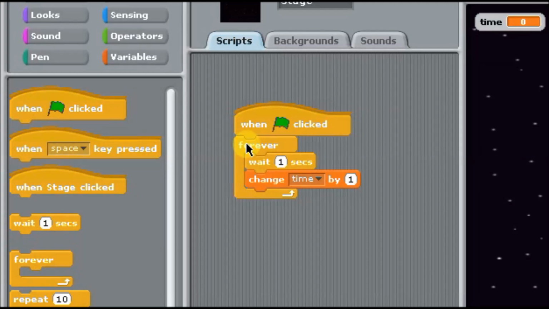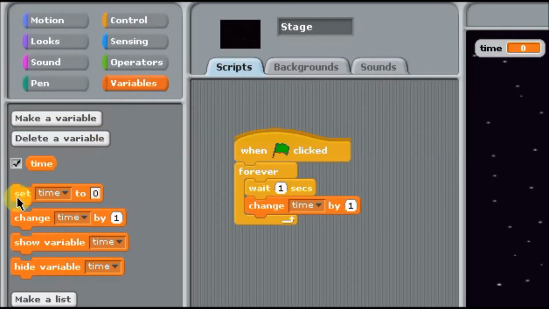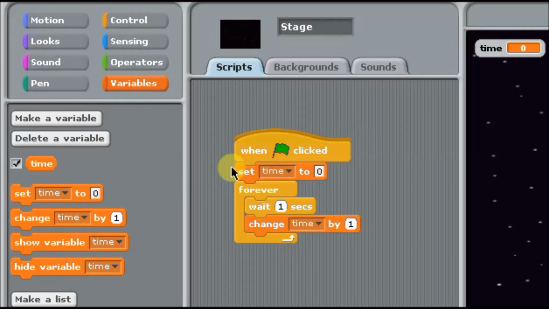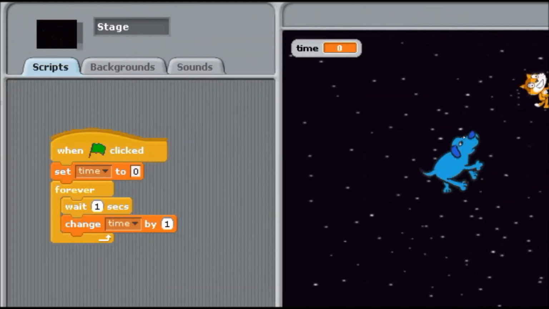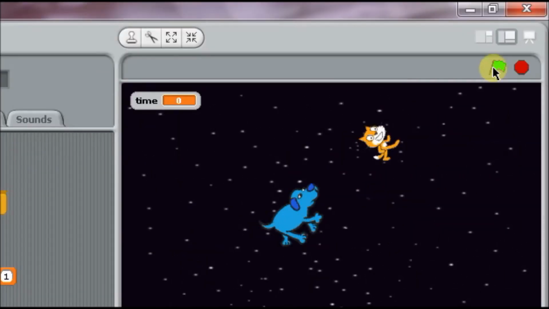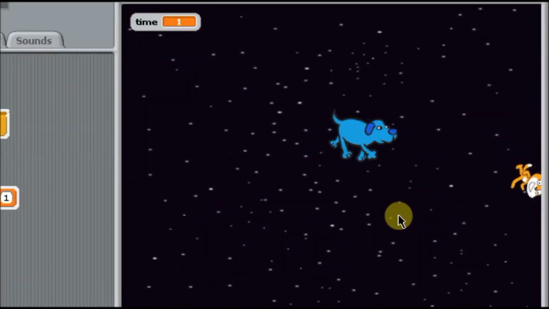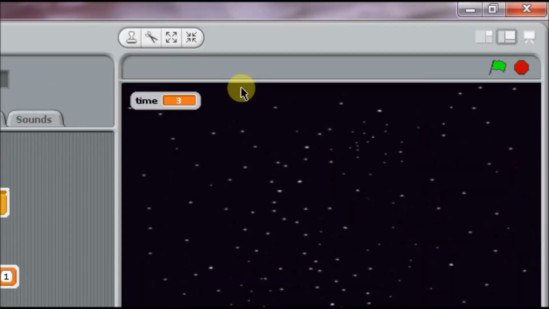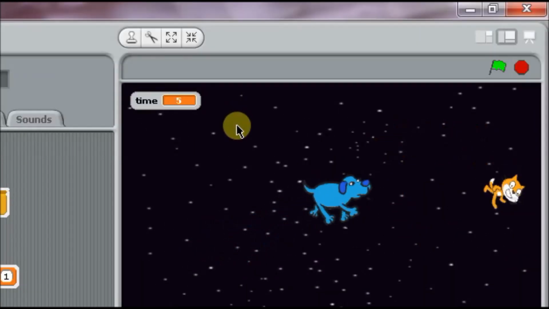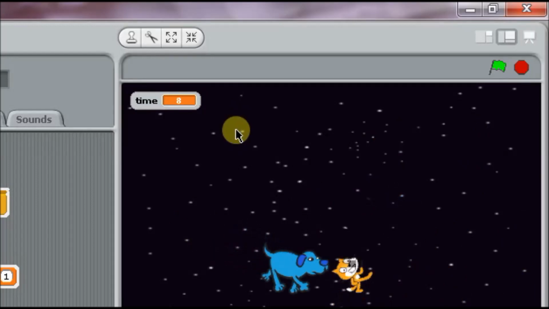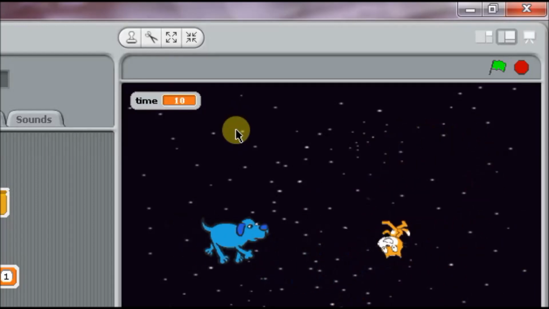I also want to make sure that the time starts from 0, so I set it at the beginning, before the loop starts, to 0. Now let's see that work. Time is 1, time is 2, 4, 5. See? We're adding 1 to time automatically every second.